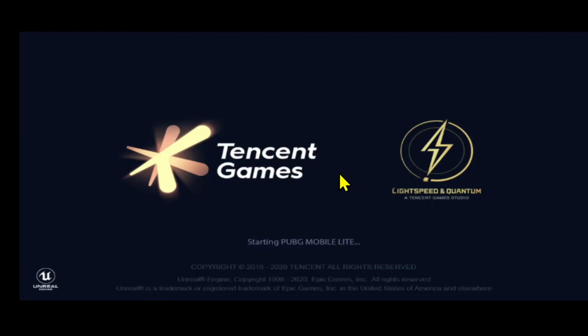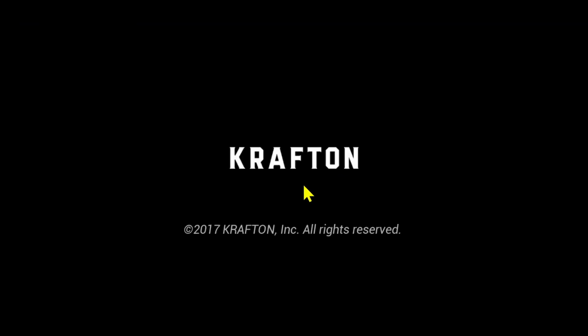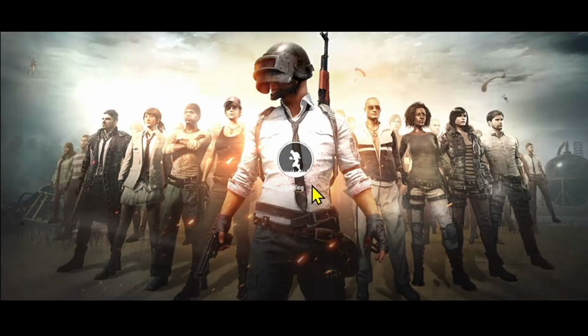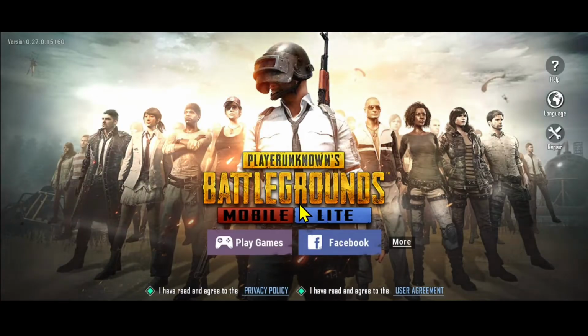First of all, open up the PUBG Mobile Lite game on your device. And when you open it up, if you're opening the game for the first time, it will take a few moments in order to fully load and install the game resource files. Once the loading has completed, you will be taken into the game menu and you will be asked to log into your account as well.